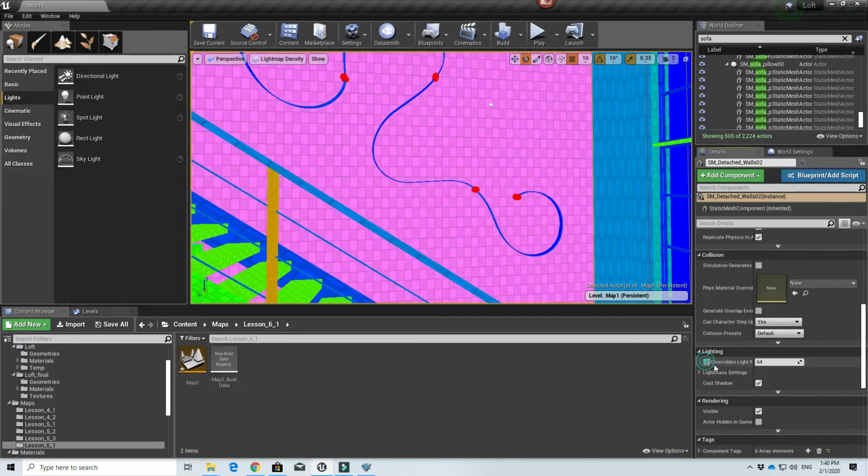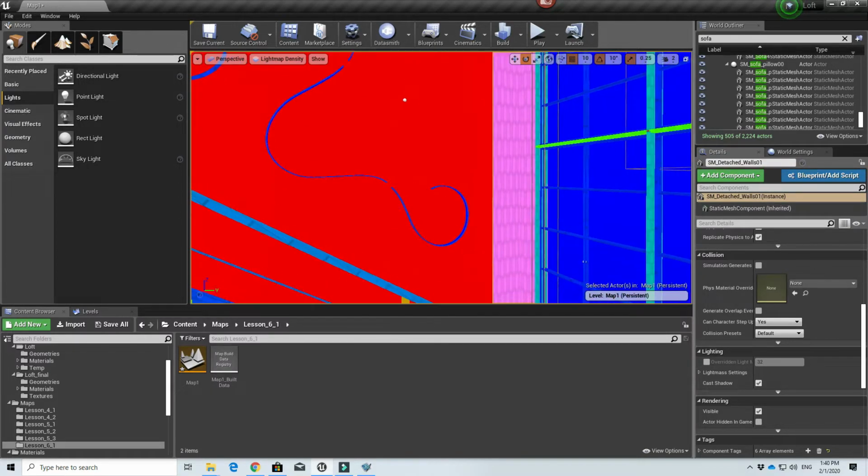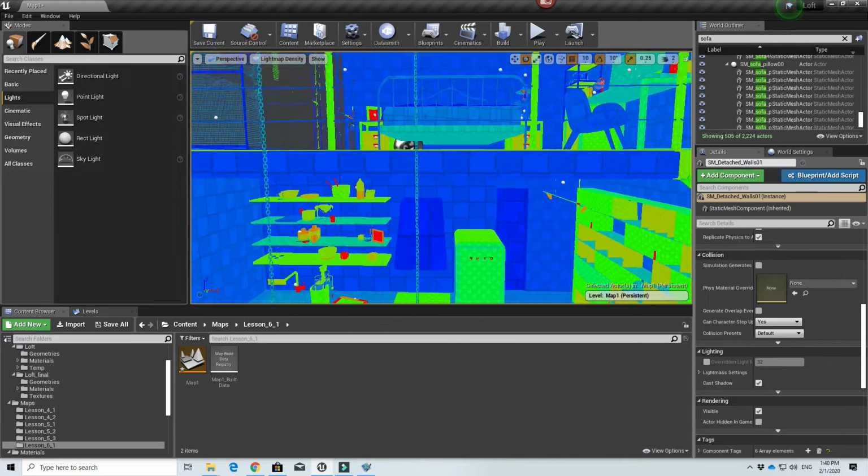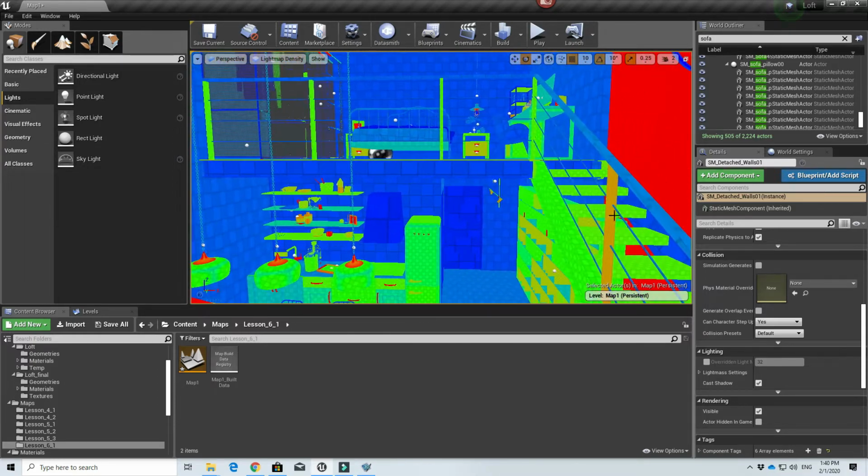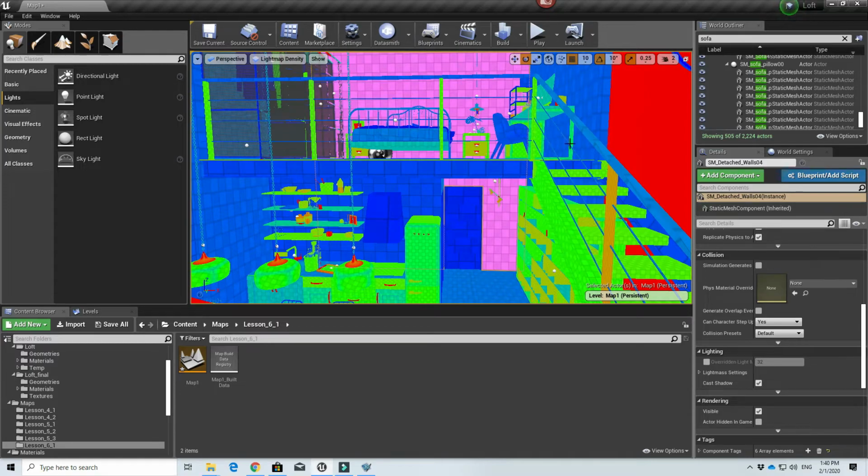I will set it to 1024. Okay, so I think you can continue doing this. So remember, number one, set the walls to 1024.